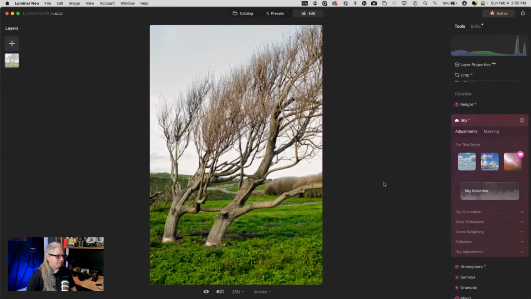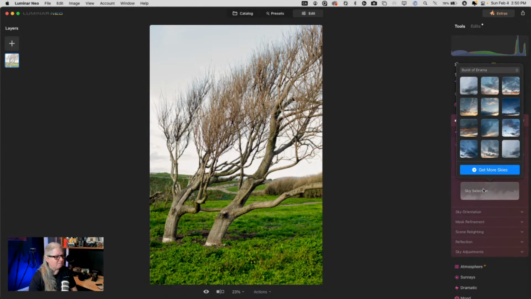Okay, this is already, it's overcast. There's not a lot of shadows. So picking a sky where that would be the same. Okay, so you need to pick something that's going to match. So let's try one of these burst of drama ones. Because a big fluffy clouds and a big blue sky is not going to match on this image, I don't think.